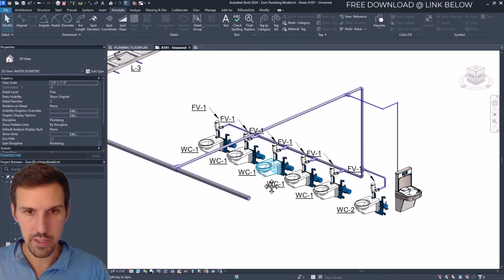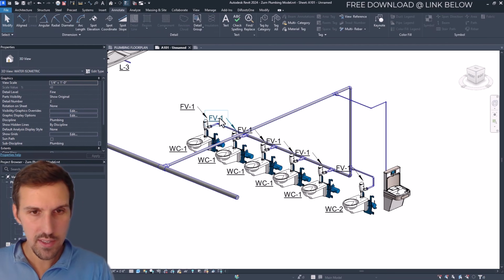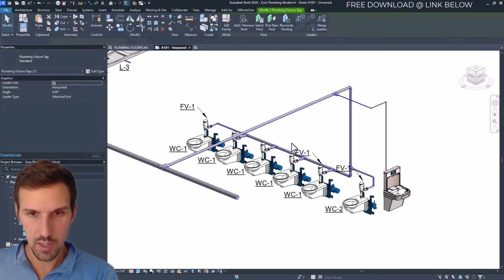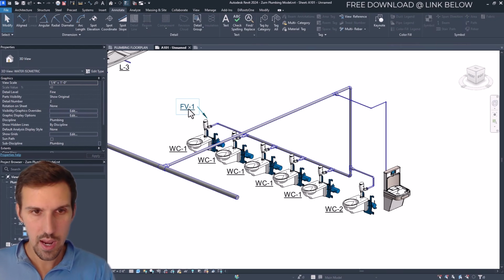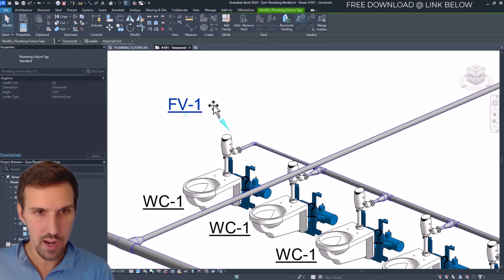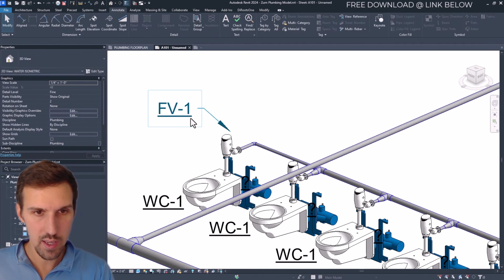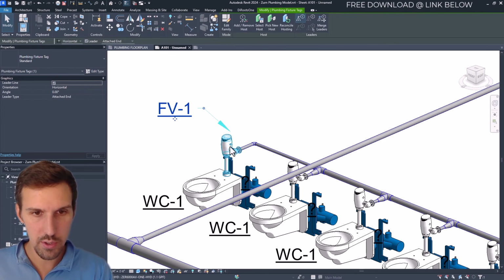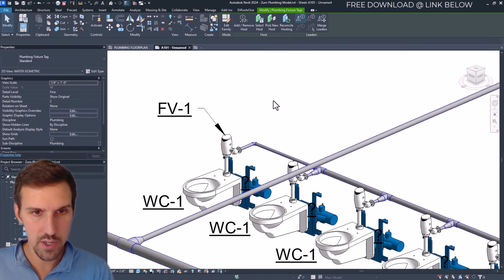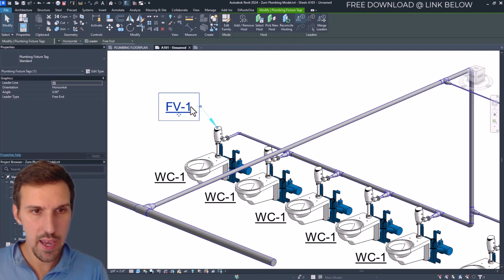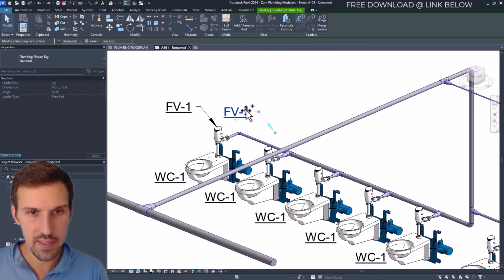So here's another trick for you guys. Since we want all of these tags to look the same, this is what we do. I'm going to delete all of these tags right here, and I'm going to move this tag into a position that I want. So let's say that I want this one to look kind of like this. Now, if you want to be able to point to the flush valve, you have to go over here to free end, and then it'll give you the option to point to this fixture. Now I can click on this tag and hold Control, and you can see it will make a copy in the exact same orientation as my other tag.